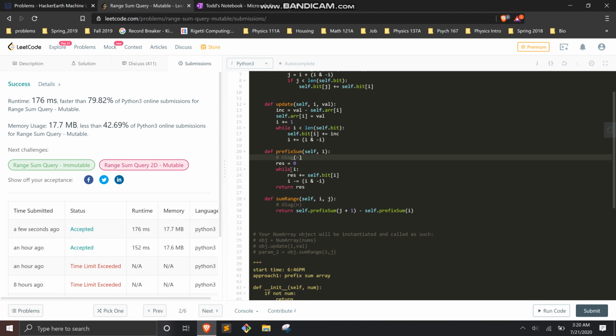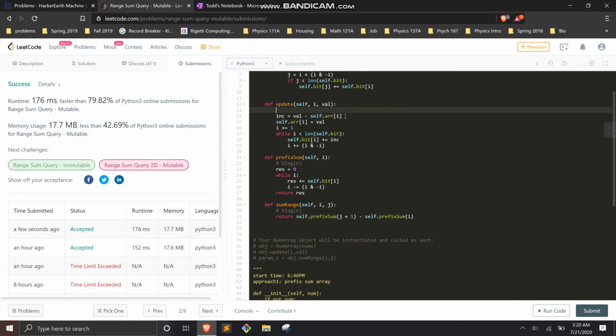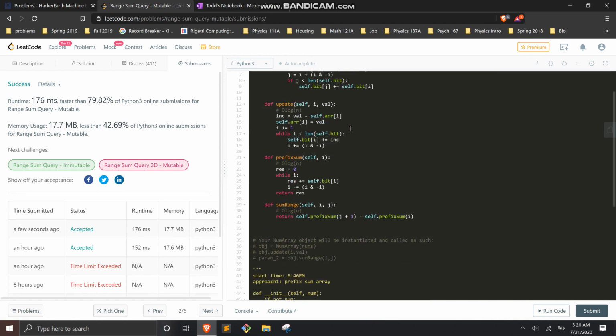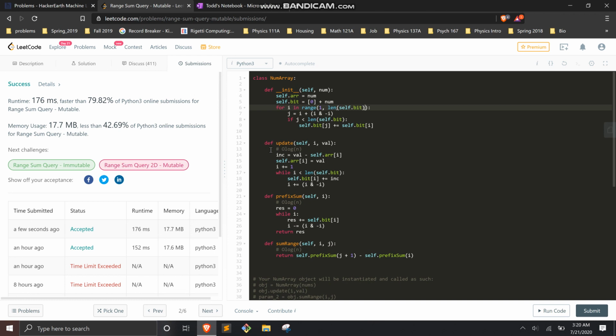But I mean, the prefix sum is never really going to be called directly, the sum range is going to be called. So this is O log n whenever we call this. And this is only called once. So basically, with improvement over the prefix sum array, the prefix sum array was going to be O of n every time we update. But now we have O log n.